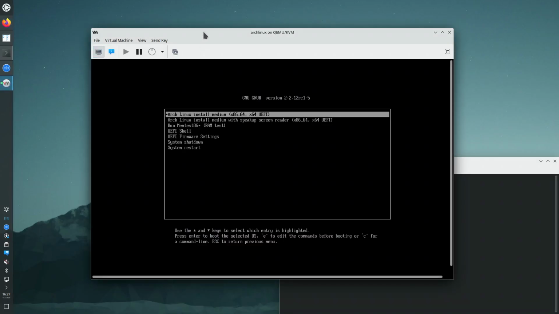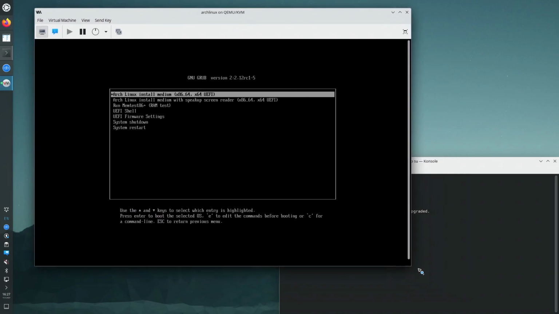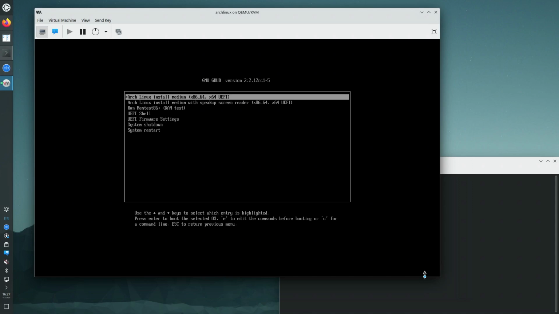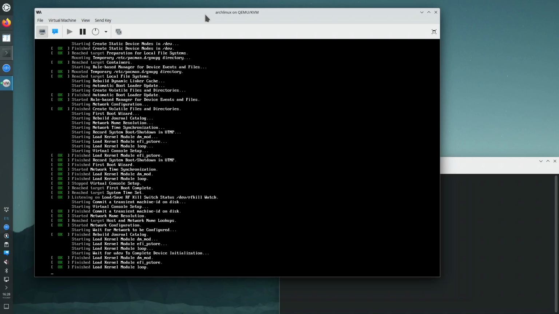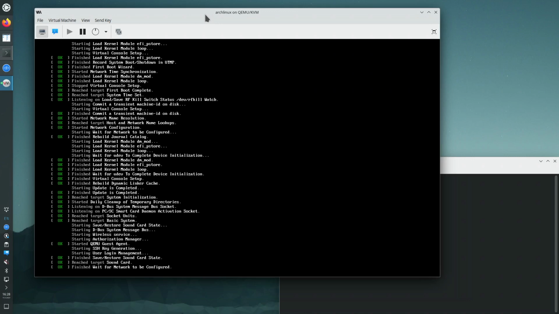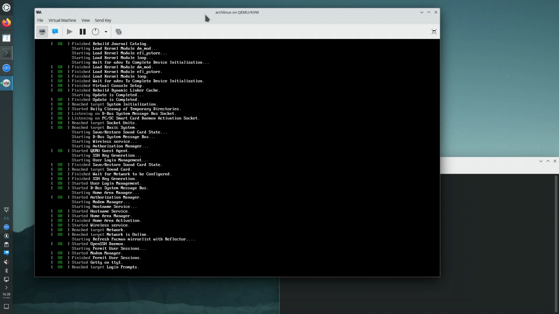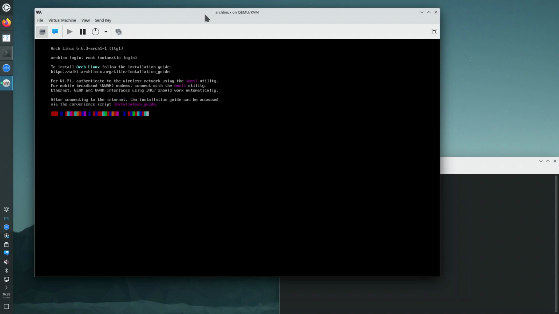Okay. So we are now paused in the bootloader. The ISO has booted. It's showing me this GNU GRUB, which is the bootloader. And I'm going to select the default option here by pressing enter. It says Control L plus Alt L to release the pointer, which means the left hand side control key and the left hand side Alt key pressed at the same time. So Control Alt on the left hand side of the keyboard.